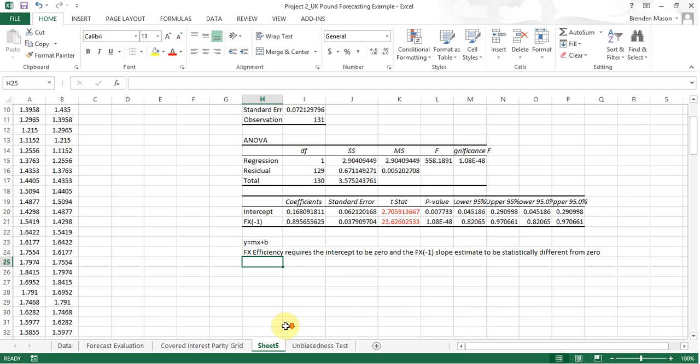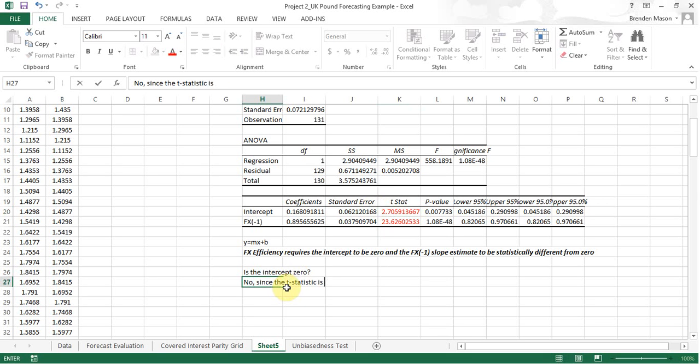So now we can do these tests. This is kind of the thing that we're testing here. Is the intercept 0? And here we would say that it is not 0. It is different from 0, since the t-statistic is greater than 2.